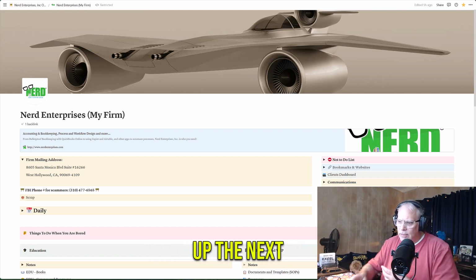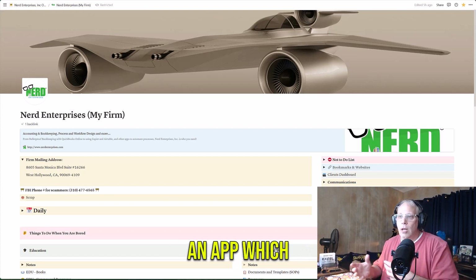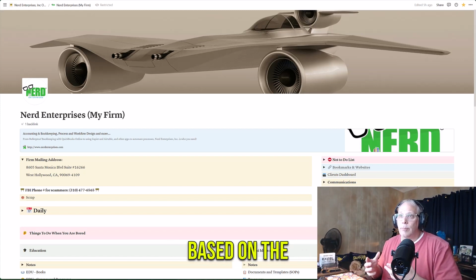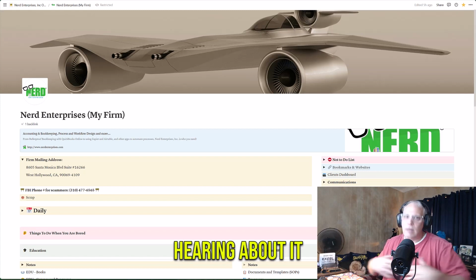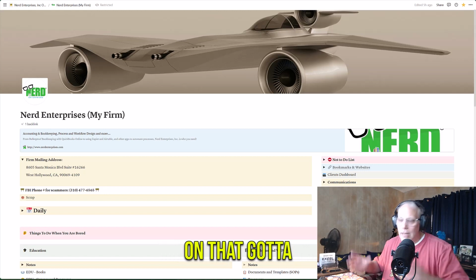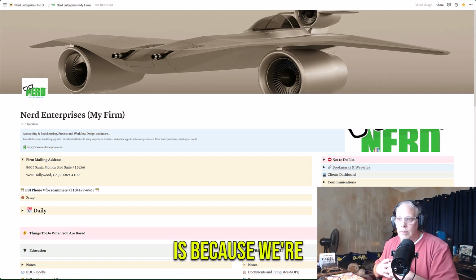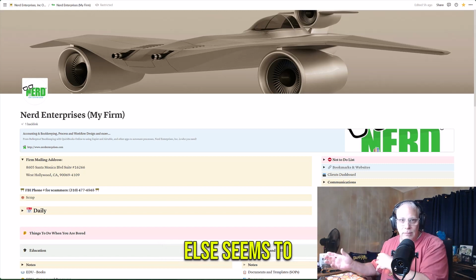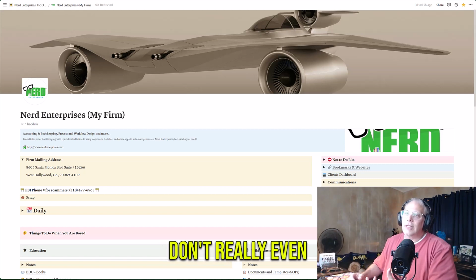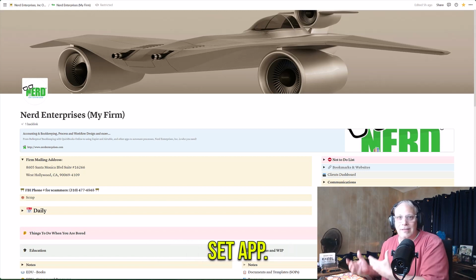And that brings up the next mistake that I believe a lot of us make in terms of choosing an app, which is we often choose an app based on the fact that we keep hearing about it. And we keep hearing, oh, everybody's using this new app. We got to get on that app. We got to use that app. That must be the thing. That must be the reason we're having trouble keeping up, is because we're not using this app that everyone else seems to be using right now. And we don't really even stop to consider what problem or problems we're trying to solve with said app.